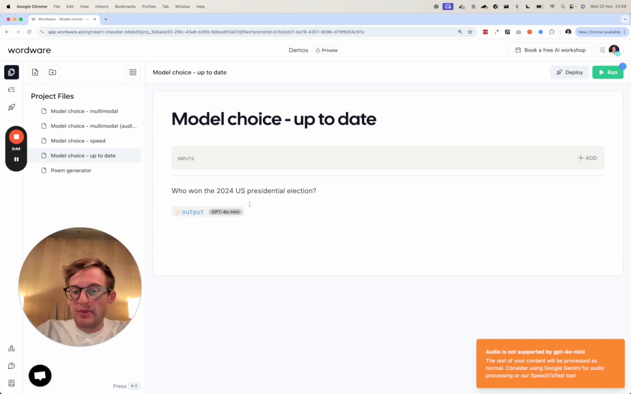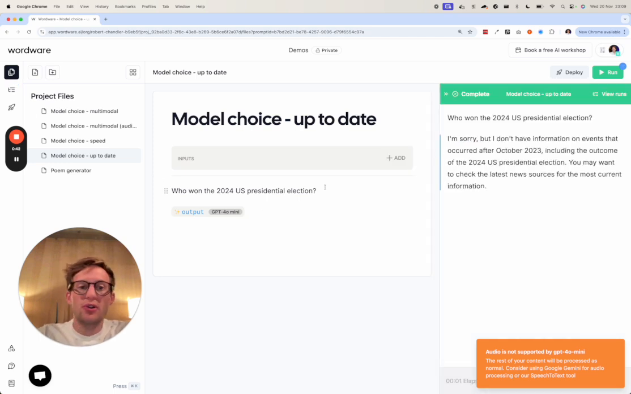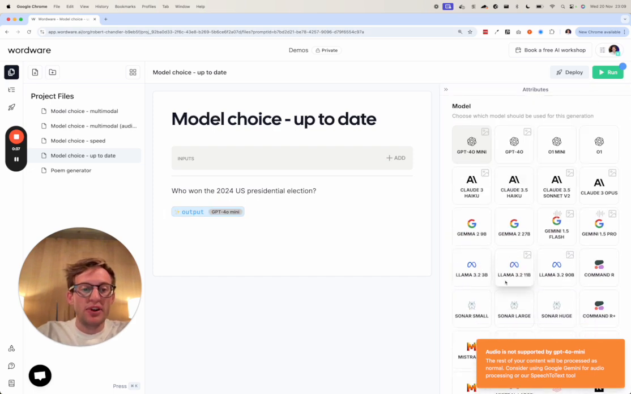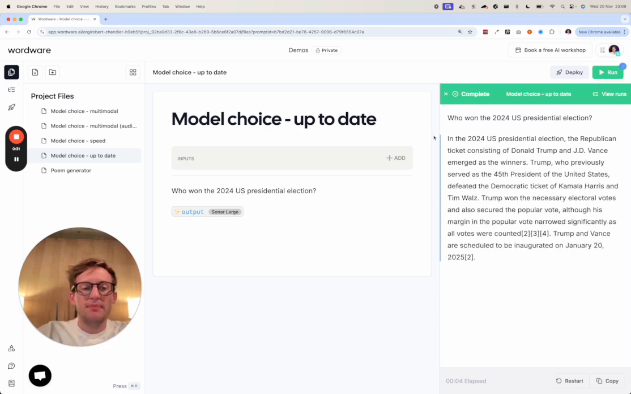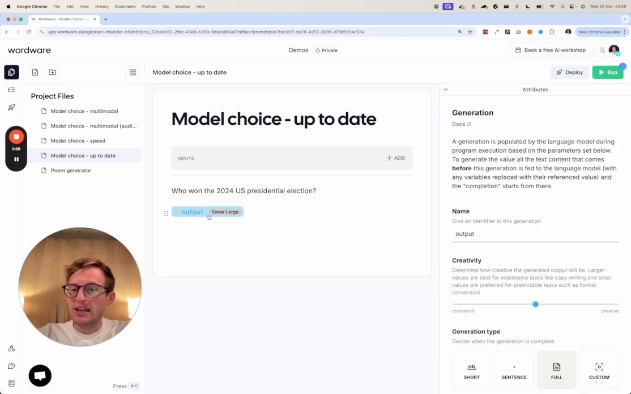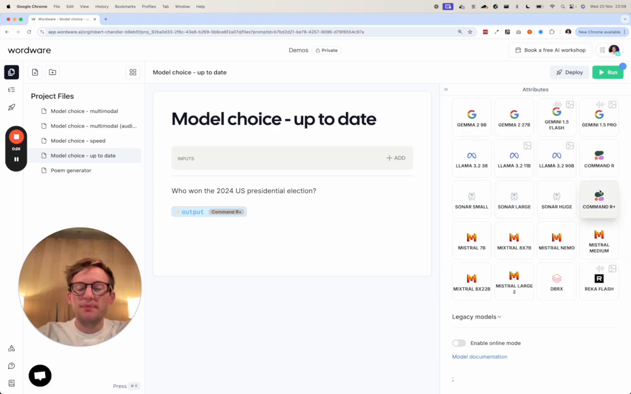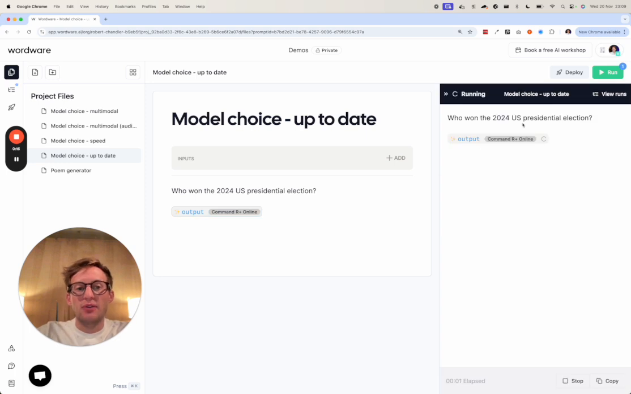Up-to-date information is another really big one. If we ask GPT-4o who won the 2024 US presidential election, it doesn't know. But we can use the models from Perplexity, like Sonar, and this is able to search the internet before it answers. Sonar responds very quickly because it does a RAG-based search, and you can research more into what that means. But then we can also use Cohere's models, the Command R and Command R Plus models, and enable the online mode. If we run this, it will do an agentic search, and so you can get different types of search results.